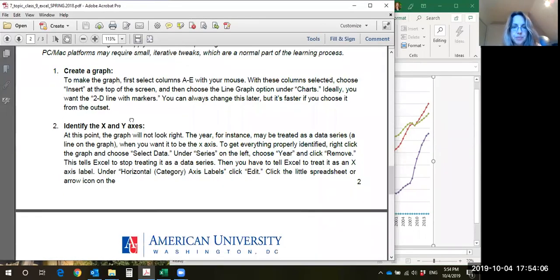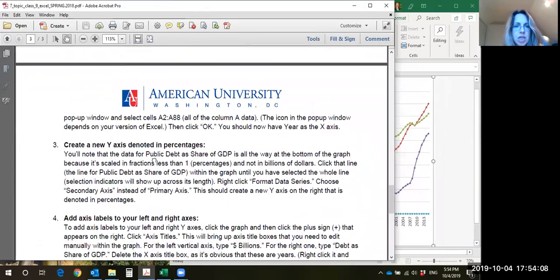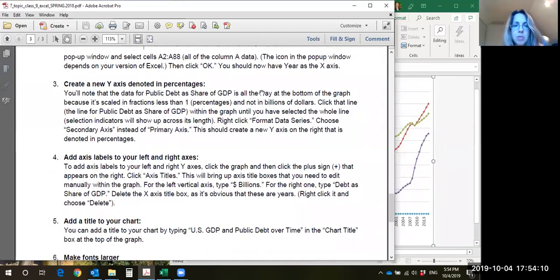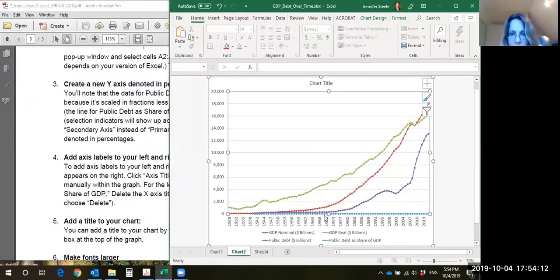But we still have one more problem, which is the public debt as a share of GDP is all the way at the bottom. And that's because it's not scaled on the current y-axis scale of 0 to 20,000. It's scaled on a percentage scale from 0 to 100. So it is lying flat at the bottom when it should be having its own axis.